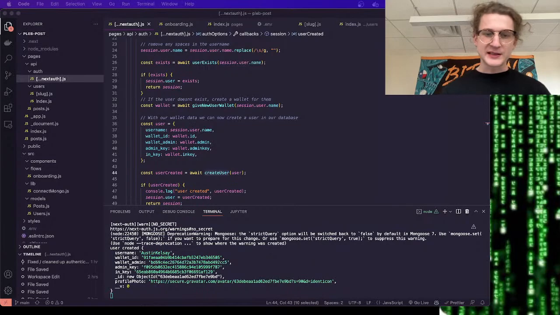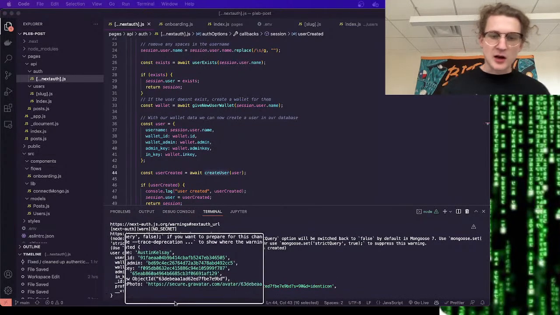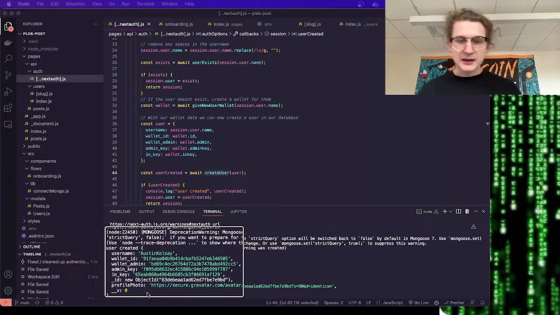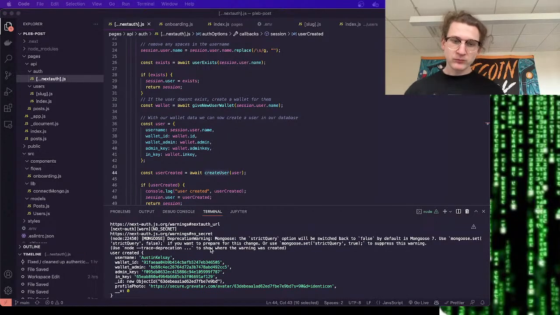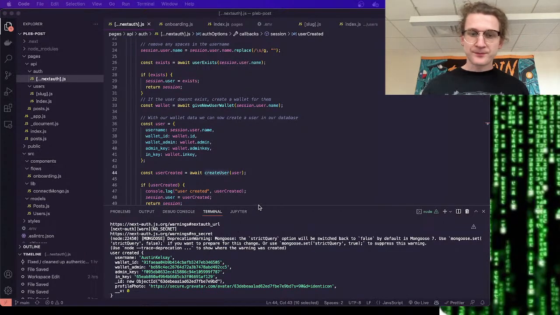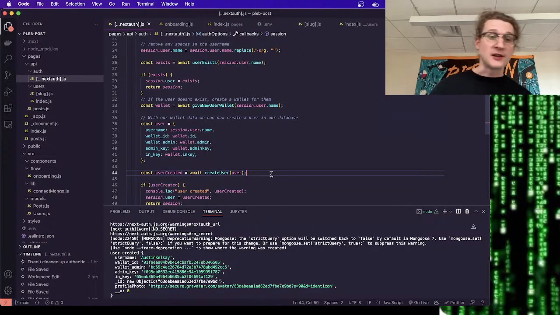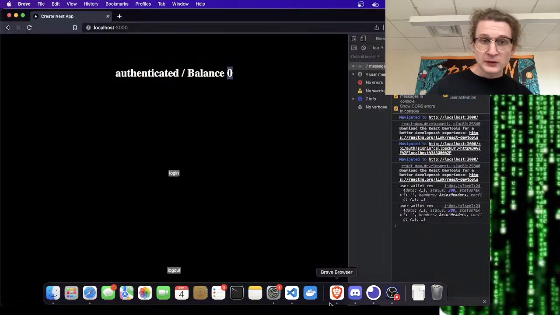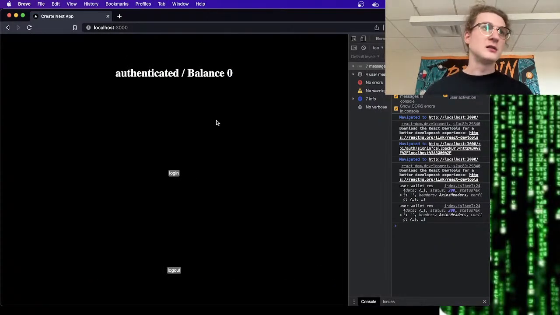Okay, yeah, and we see here in the console, I console logged the user created, and we see all this data, the wallet ID, wallet admin, all of that stuff being saved here. Pretty cool. So now we can keep building on the app. I've got this very simple app that basically just lets you log in and log out right now and create yourself as a user, and that's about it. And it shows your balance, which is 0, of course.